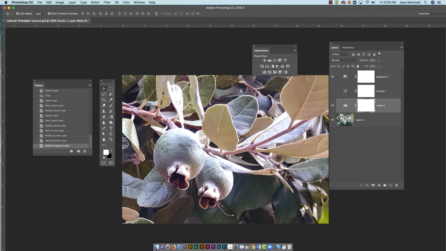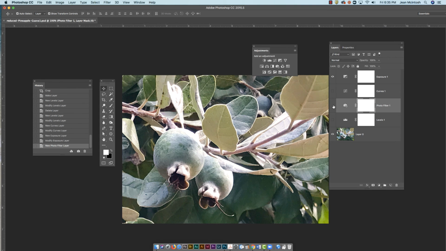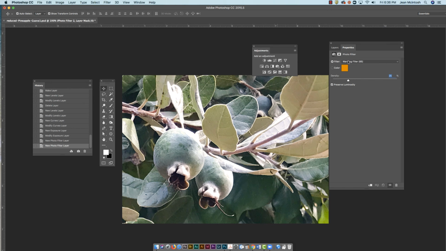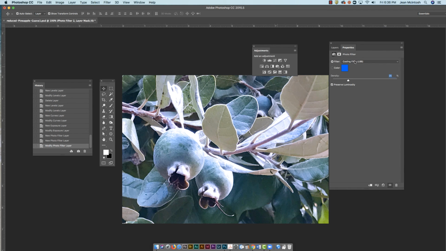The one I want to show you down here is this photo filter. And this is quite lovely. So I'm actually going to turn all of these off. Yeah, I'll turn that one off. And there's some presets here under the filter, and I think these are really quite lovely. There is the cooling filter, which works with the blues and the greens. So that one I especially like.